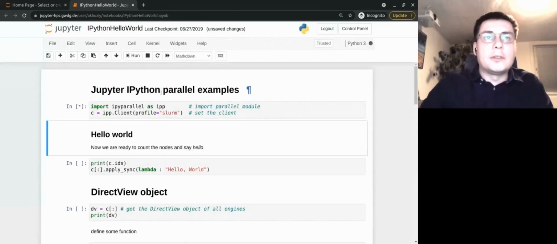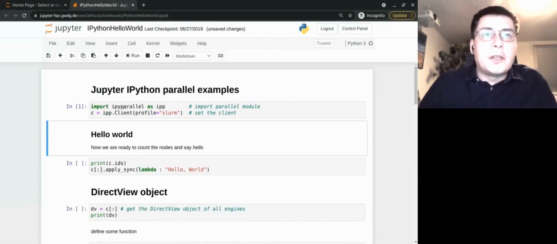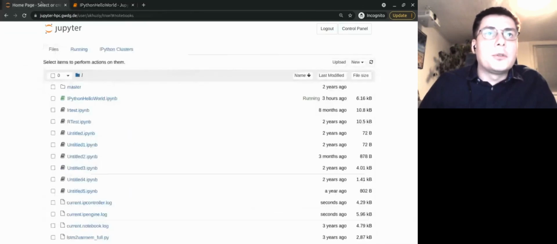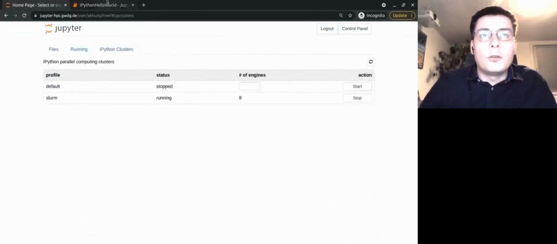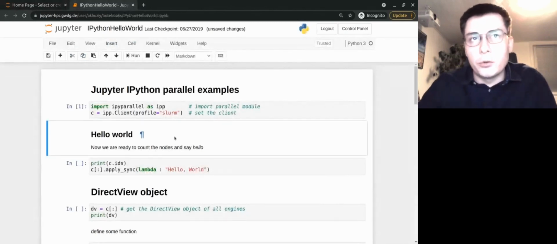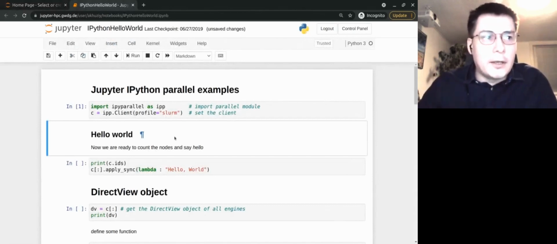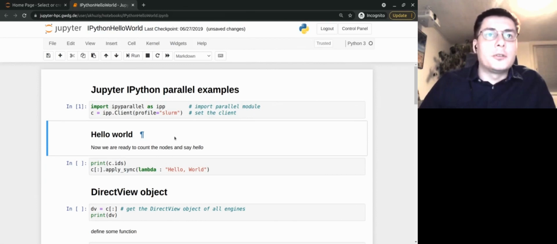Okay, first we load the necessary libraries. In this case, it's IPython parallel. We choose the profile. In this case, it's Slurm because we use this profile. All that is pre-configured by administrators, so users don't have to do anything. It's exactly how users will use, or are supposed to use, this feature. They don't have to write any configuration files or batch files. They just need to click on spawn the workers and use this profile.